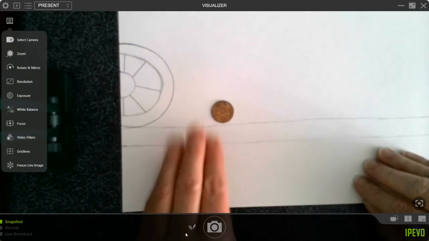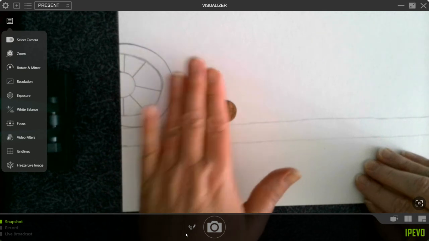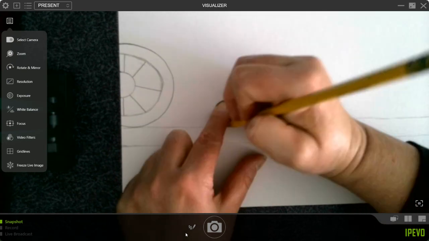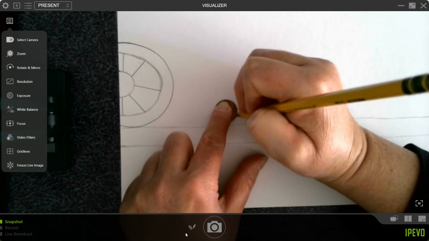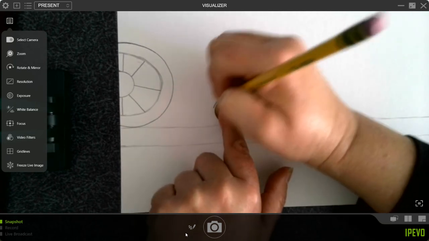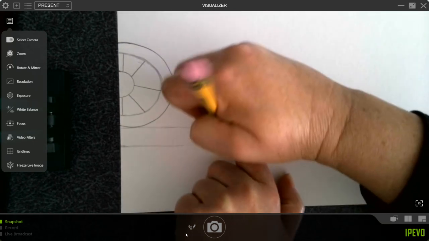And you're going to need to trace that so that it looks like it's on the sidewalk. So make sure to press down firmly so it doesn't slide around as you trace the penny.